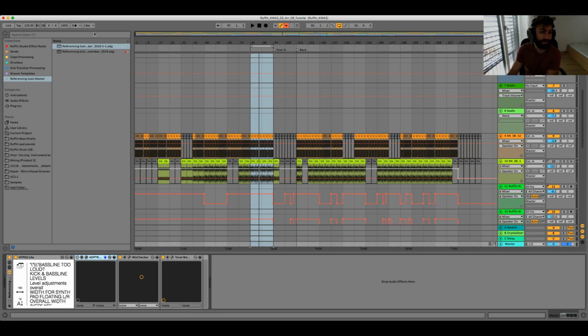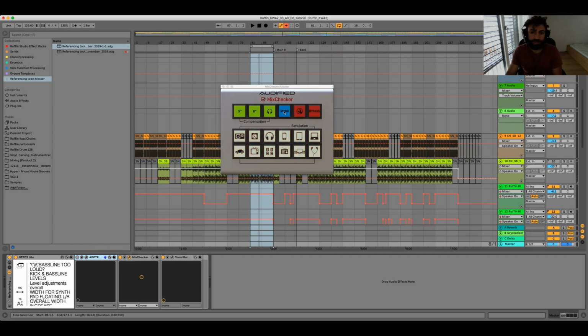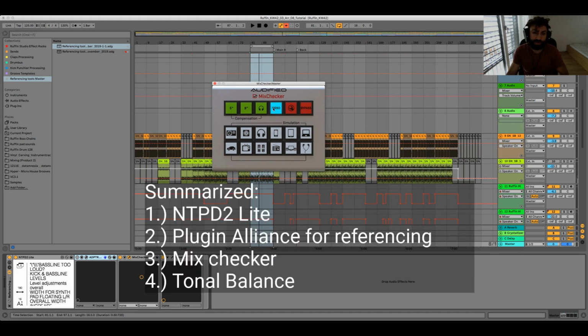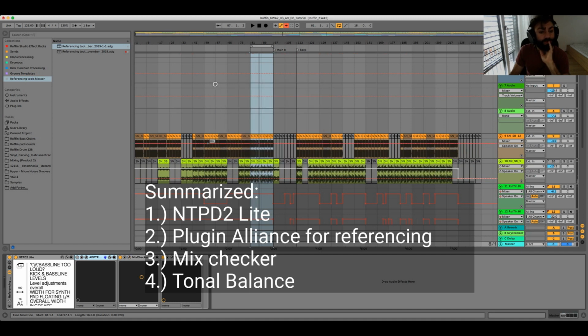You can also use the compensator Max for Live device. It's also really cool. It's way cheaper than this one. Then the mix checker. I use this mainly for mono check. And sometimes I double check just for fun if it sounds good on laptop speakers, like before. If the bass line translates, the mid bass maybe, to those kind of speakers.